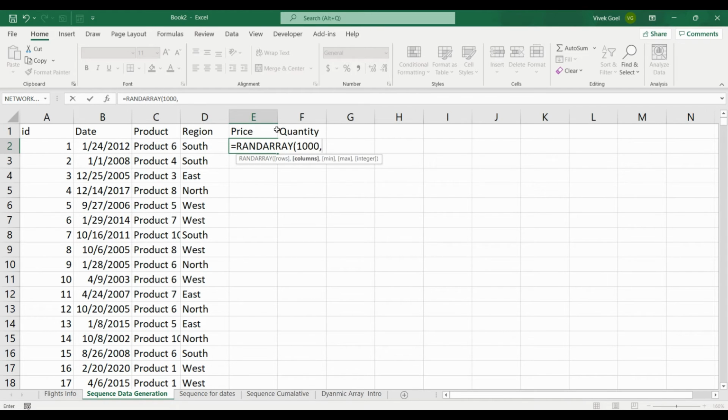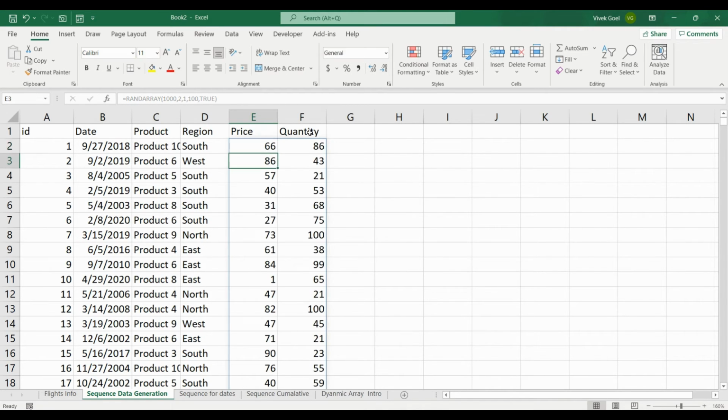For our case, we want to populate 1000 rows and 2 columns, price and quantity. Let's keep the minimum value as 1 and the maximum value as 100. And we will keep the output as integer. Bam! Our test data is ready.